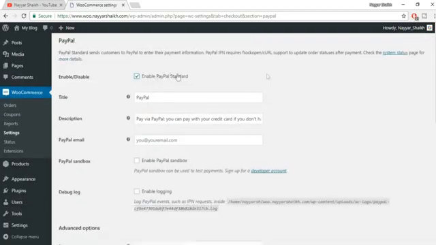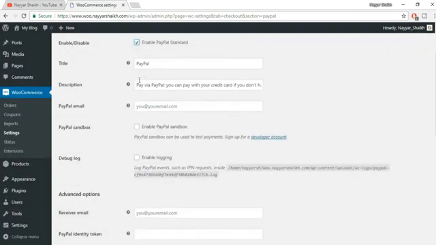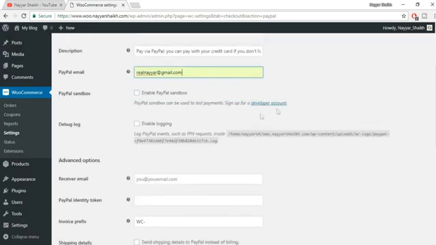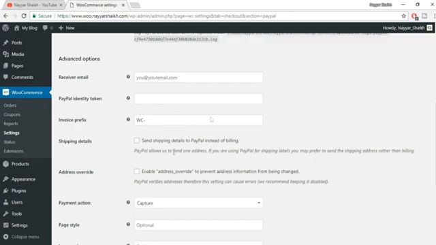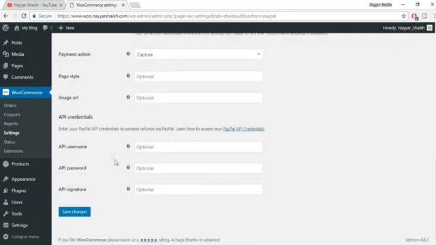Click on enable PayPal standard. You can change the title, the description from here. Enter your PayPal email address. This is my PayPal email address. Okay, just leave this, don't tick mark these things. Okay, this is for test payments and so on, so just don't put anything over there. Leave everything over here blank and come at the bottom, API credentials, username, password, signature.